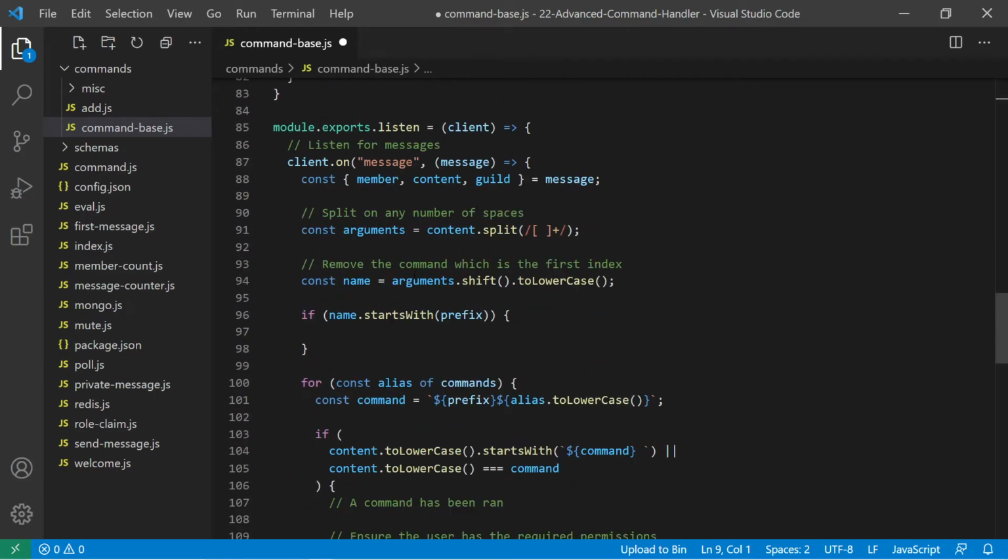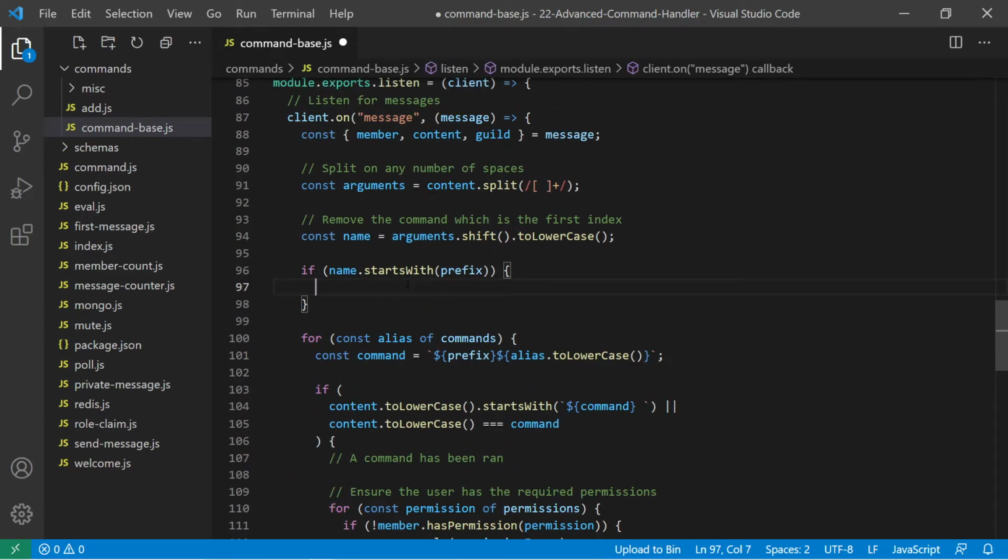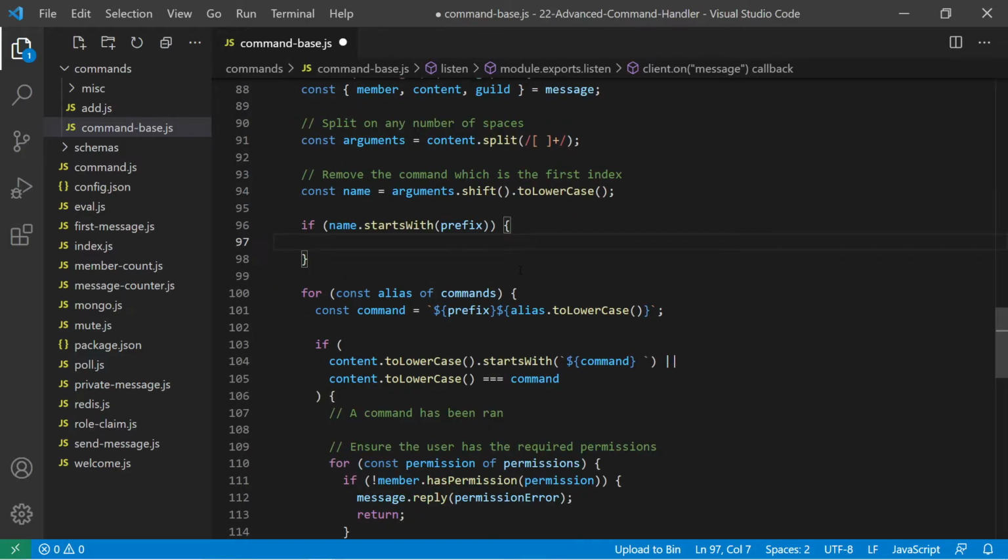So scrolling back down, within this if statement, we now know that we are dealing with a command. We can now try accessing that command from our all commands object. So I can say const command equals allCommands index of name. However, there's a problem with this because our name still includes our prefix. We can easily replace the prefix with nothing, like so. So now we just have the name of the command that was actually ran, and we're seeing if it actually exists within our all commands object.